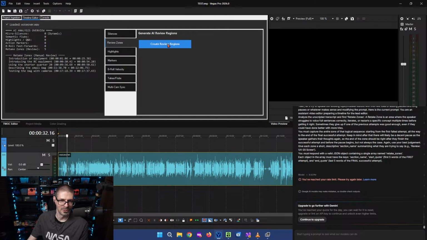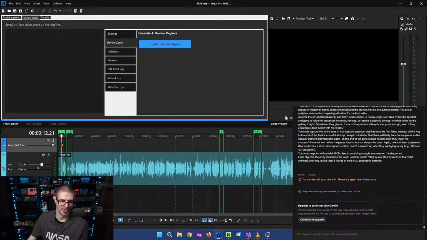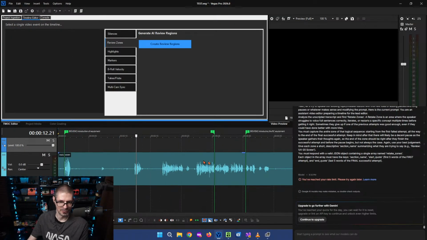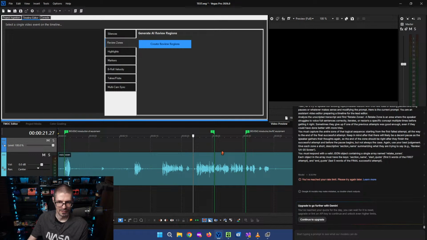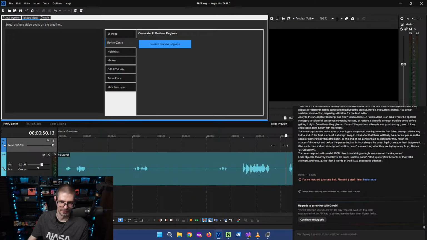So I've got this review zone thing. I click on this, and then it made these regions. So it found these groupings of different things. If I play one, nice bag. The company start. So you can see I made 2 mistakes over here, and it found those and it grouped them.